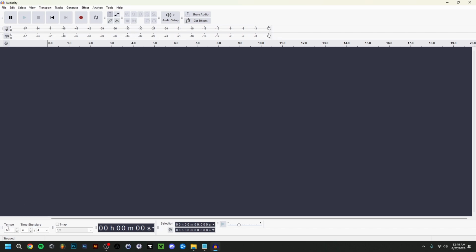Now down here, you'll have the tempo. It's set at 120 BPM at the moment. Also time signature in case, it's in 4/4. It's going to be the timer, so how much time has passed.